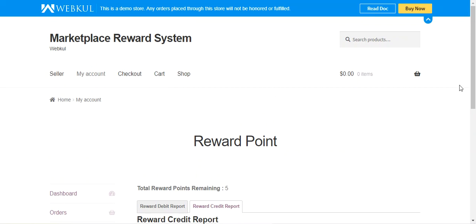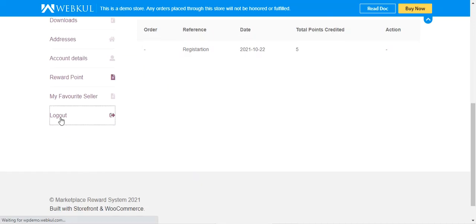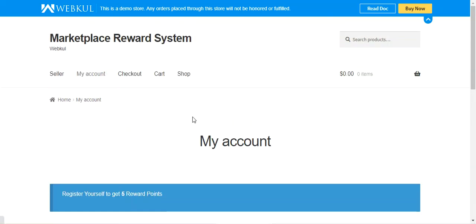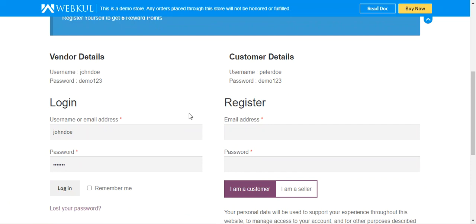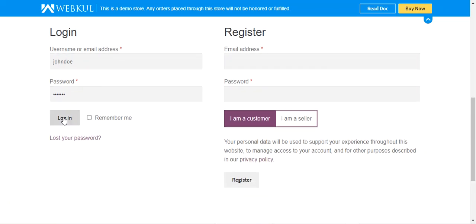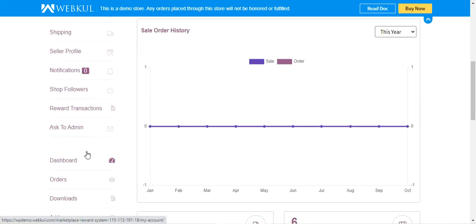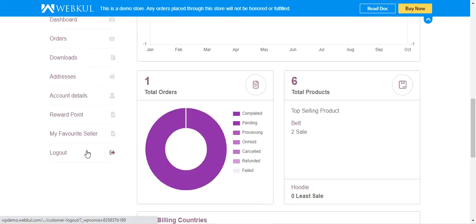Now let me show you how a customer can make use of the reward points to place an order. For that, I'll be logging out of this particular customer account that we have created, and I'll be logging into this John Doe account here. So let me log into John Doe's account. This is also a seller and is a customer as well.